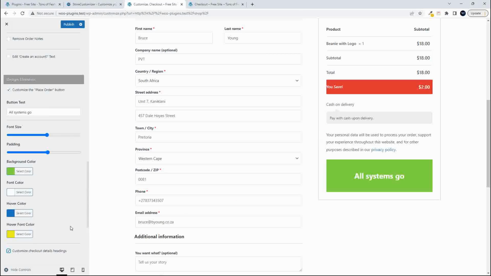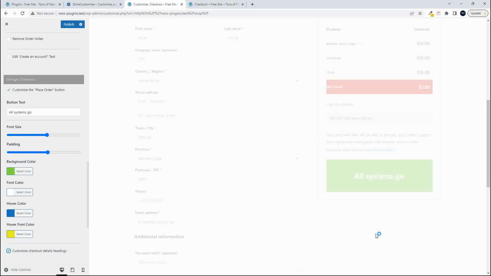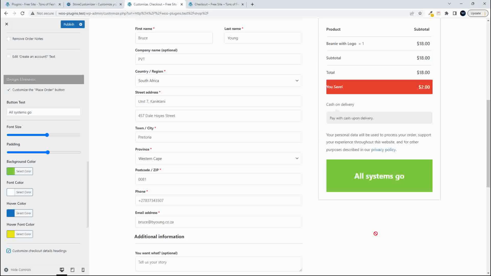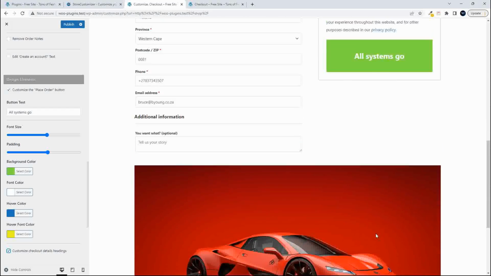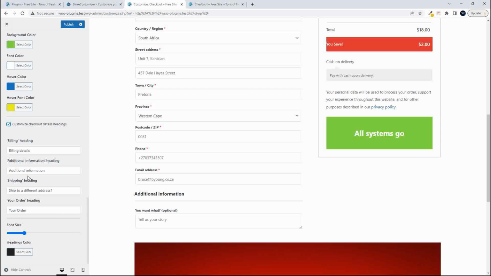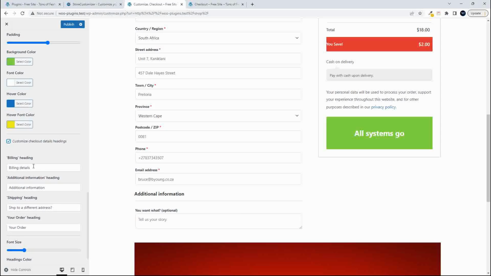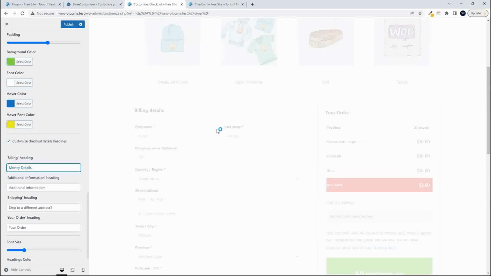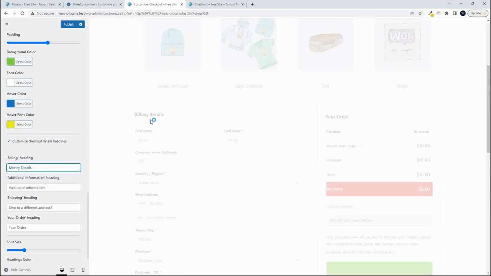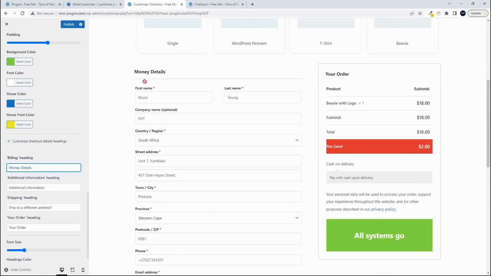And then customize the checkout details headings. So checkout details headings are billing details. So let's make that money details. Let's see what we get there. Billing details. Yeah, that's working.